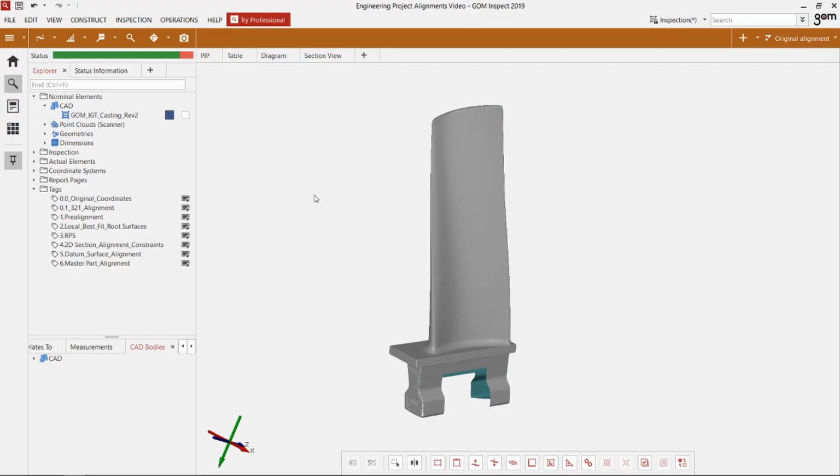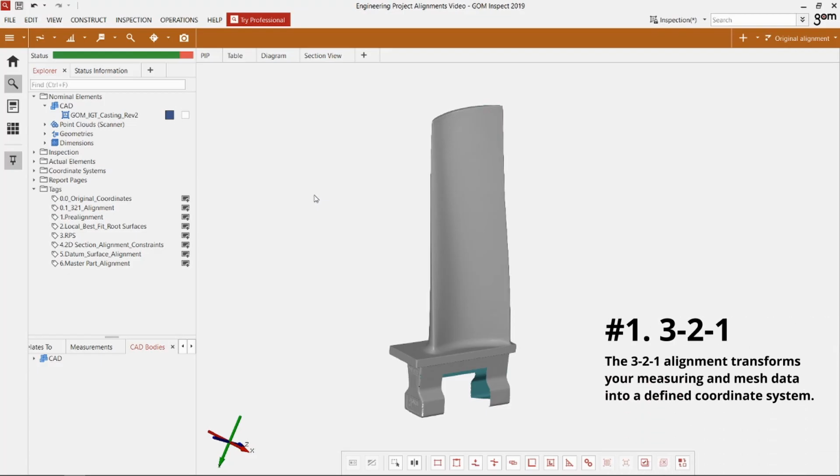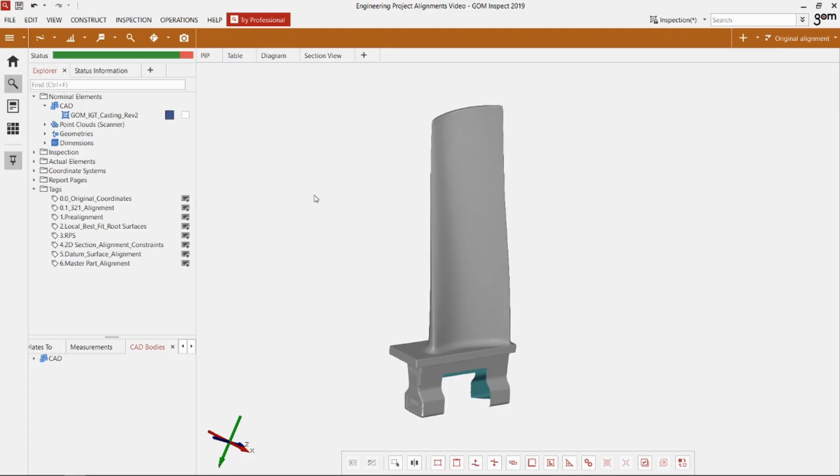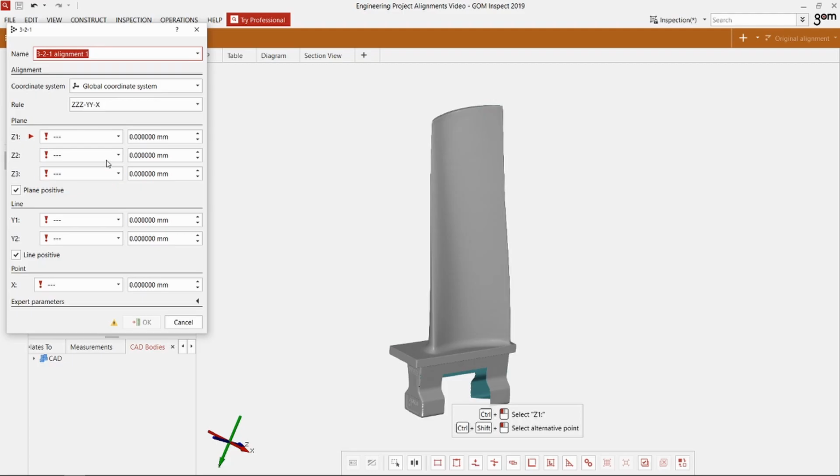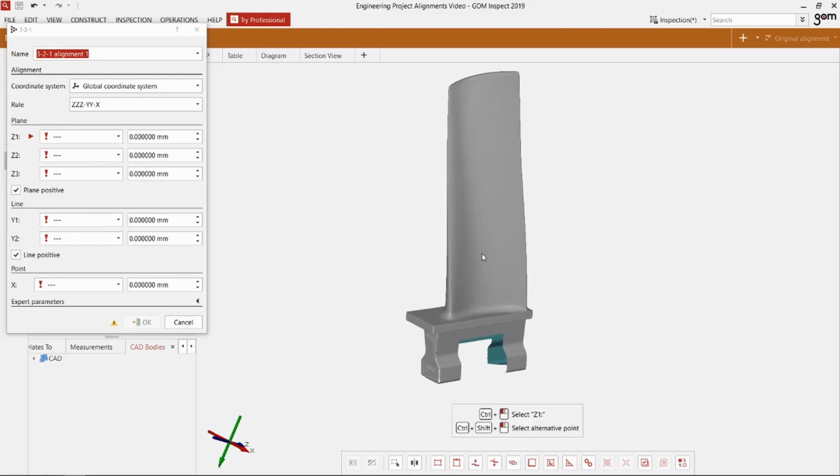If we want to analyze a part without having any CAD, then we can create a 3-2-1 alignment, which I will show you now. In the upper right portion of your screen, drop down the Create Alignment menu, choose 3-2-1, and find the surfaces you want to square up in space. Choose 3 points for your primary datum, 2 points for your secondary datum, and 1 point for your tertiary datum. Hold Control while left mouse clicking the desired points.